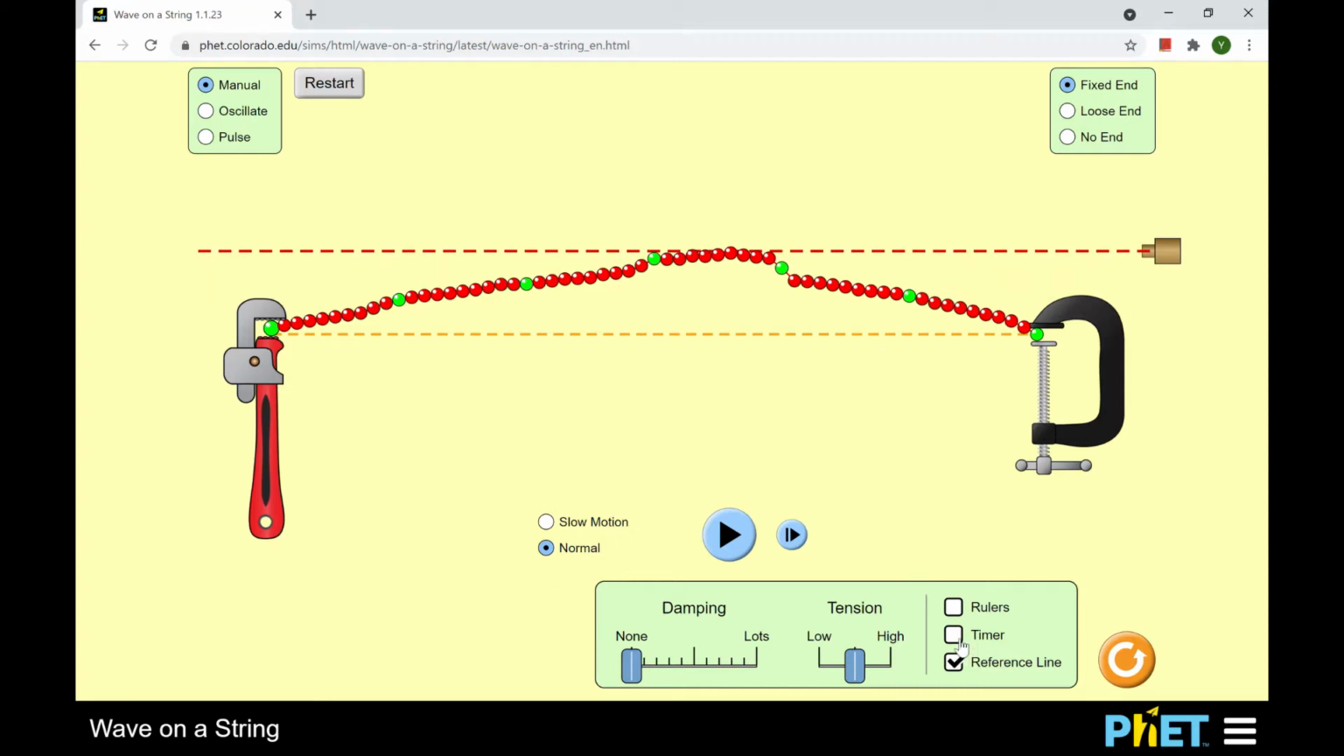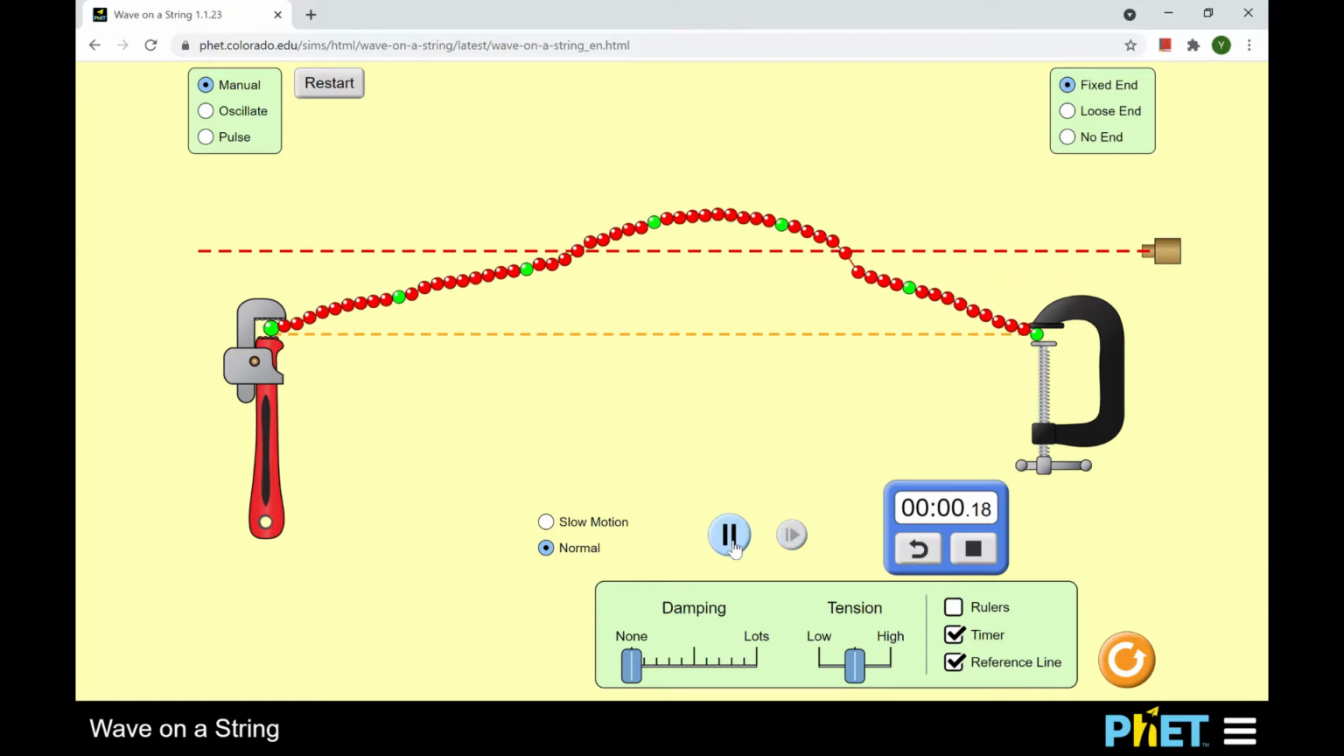So I turn on the timer, it's 0, and start the timer. It's not starting because the main button is paused. Okay, so I'm going to start it now and count 6 cycles. It's going to go up and down and back to this position.